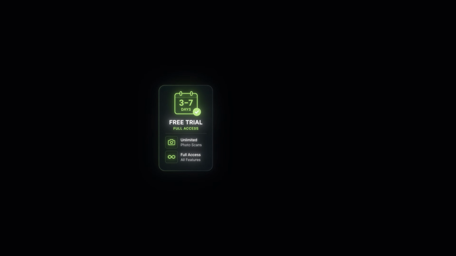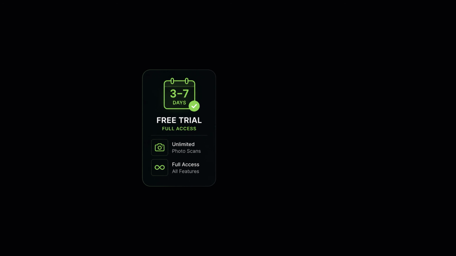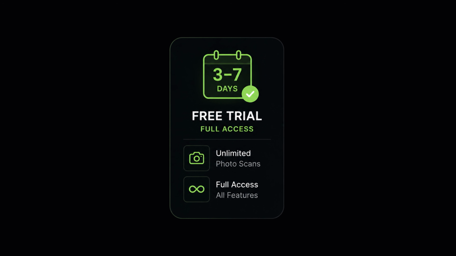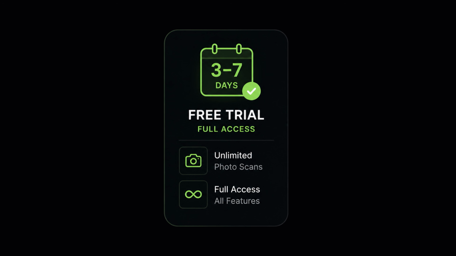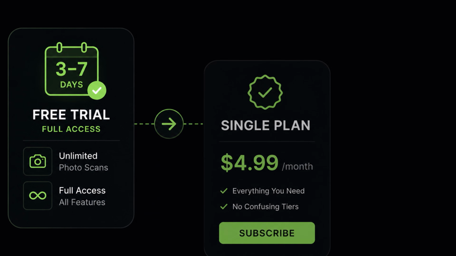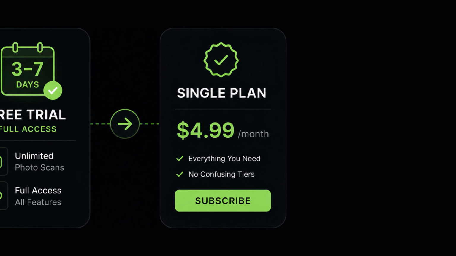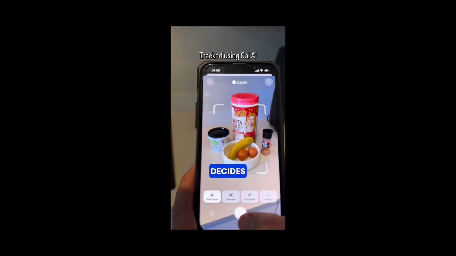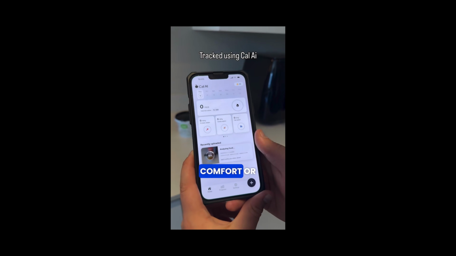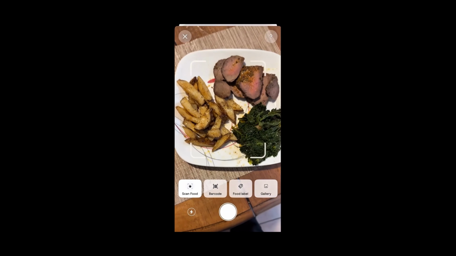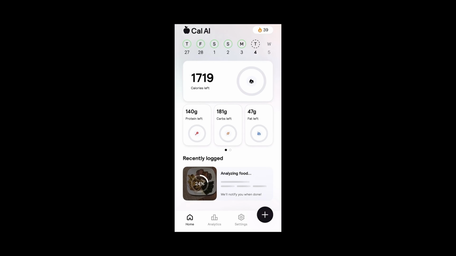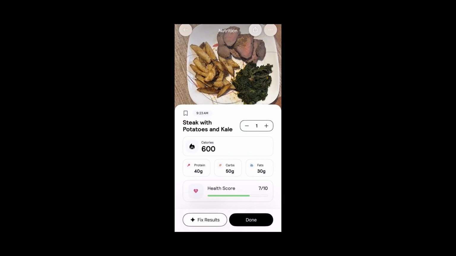The model that's worked consistently well in this exact category is a generous initial free trial, something like 3 to 7 days of full access including unlimited photo scans, followed by a single clearly priced subscription rather than a confusing multi-tier structure. Calorie tracking is a habit-forming category, and the app that wins here understands that the first week is everything. If someone experiences the full magic of the camera to calories flow during the trial and builds even a few days of habit around it, the conversion to paid at the end of the trial becomes almost automatic, because then cancelling means going back to manual entry, and nobody wants that.